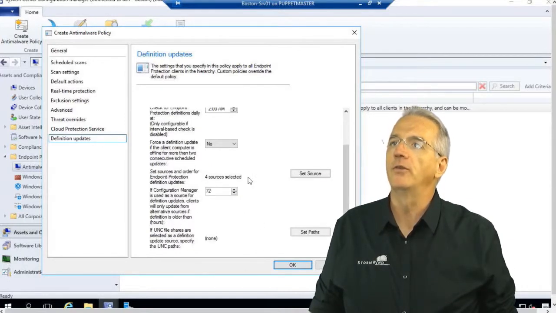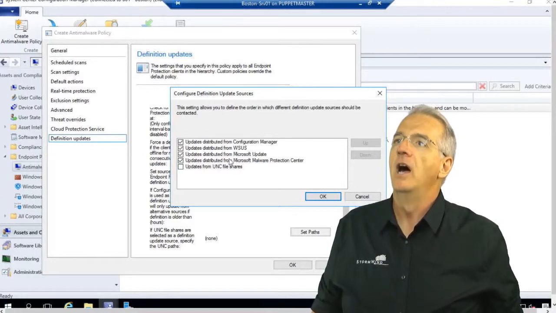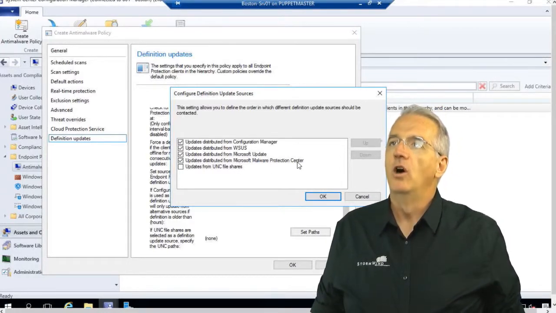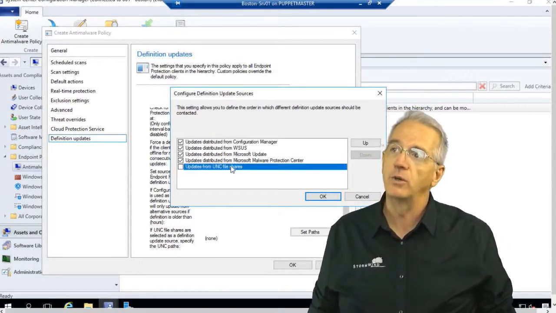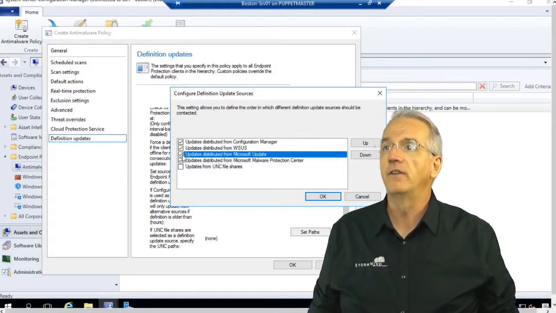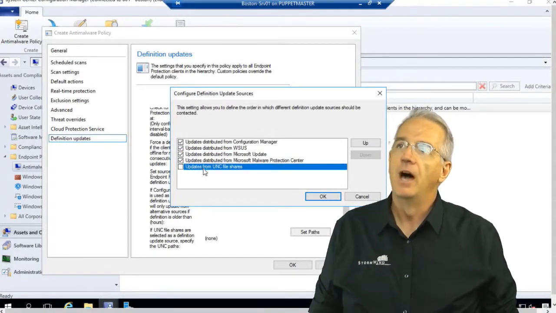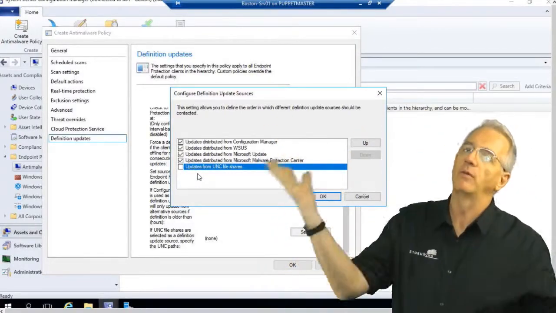We have 4 sources, but I can set other sources so we can get it from Configuration Manager. I can pull it from WSUS, Microsoft Update, Microsoft Deployment, or I can even give you a UNC share. And if I only want you to use a UNC share, I could turn all of this other stuff off and then say only a UNC share. So it just depends. I can also change the order, because if I can pull them from one spot, I won't pull them from the other spots.